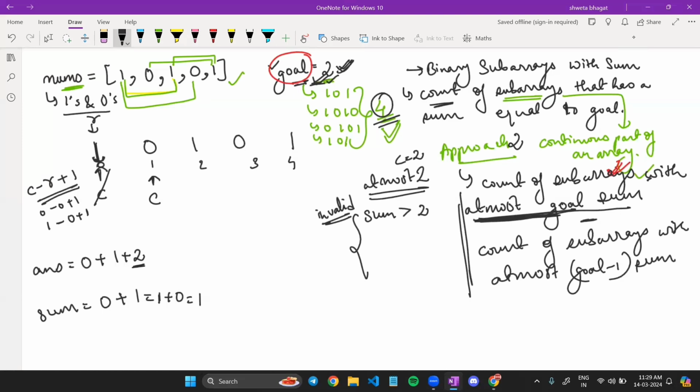Now what does this 2 indicate? This 2 indicates that we have got 2 subarrays that have a sum of at most 2. And what are those subarrays? This one is this 0, and the other one is this 1 0. Okay, so that's why we have added 2. Now again, we'll move the current pointer forward. Now the current is pointing at index 2, and we have 1, so we will add this 1 to our sum.